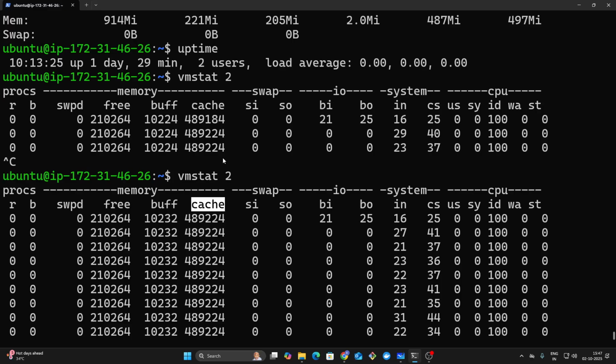Coming to swap activity, here you have si, swap in, which is in KB per second: data moved from disk to RAM. And so is swap out: data moved from RAM to disk. Both are 0 in our output, which means no swapping, the system is healthy.